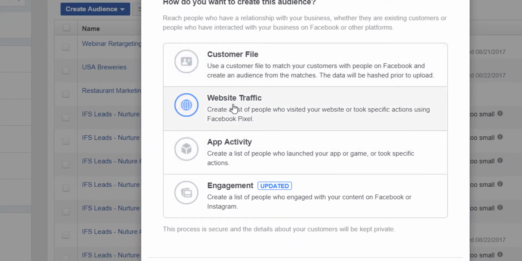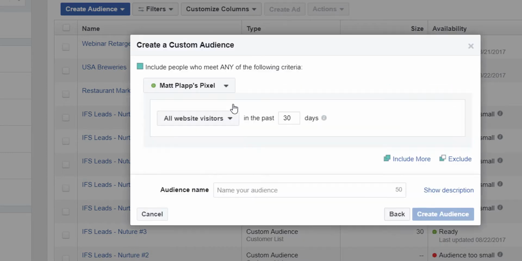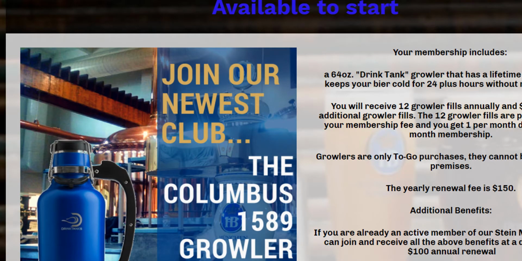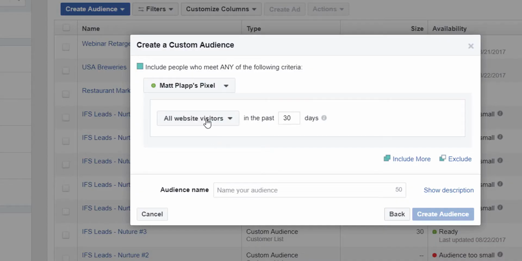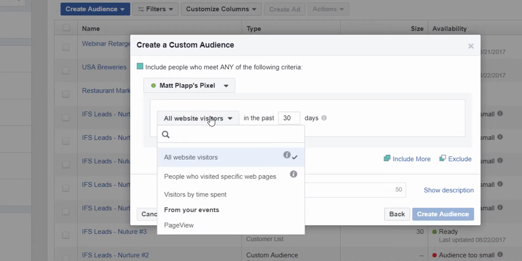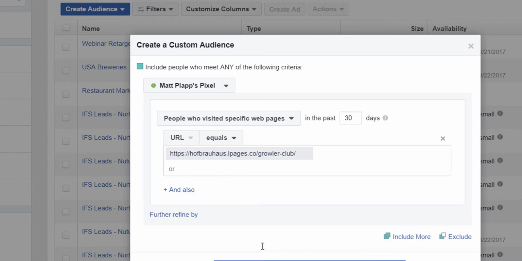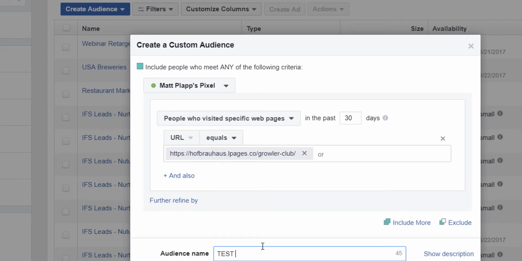Now I'm looking for website traffic because I'm looking for traffic that went to a page that has the pixel on it. So let's say, for example, that this pixel was on this website. I would copy this URL. I want people that visited exactly this page. So URL contains, nope, URL equals. And I would paste that in there, and I would name it, in my case, test pixel page.